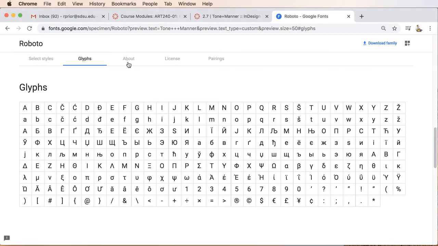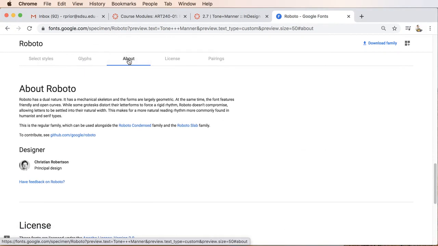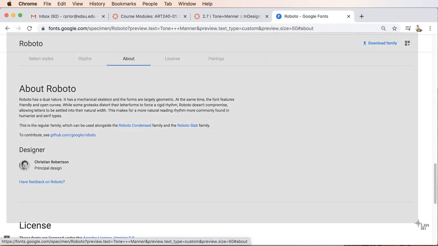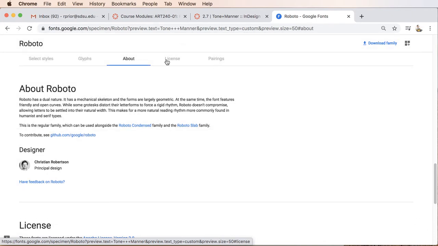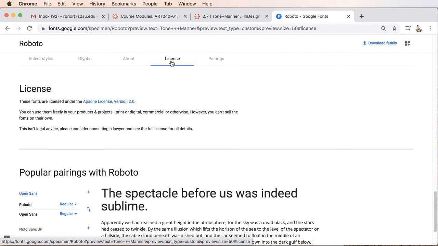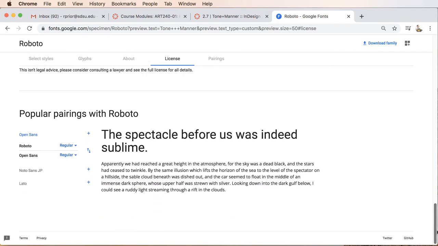All right, so we can also get at about, and we can learn a bit about the designer of this font. And I am also going to create a screen capture. We have license information, and we also have popular pairings. And you can do this with all the different fonts. And what this allows you to do is basically get a visual for pairing your font family with a different font family, which is pretty common for headlines, subheads, and body copy.